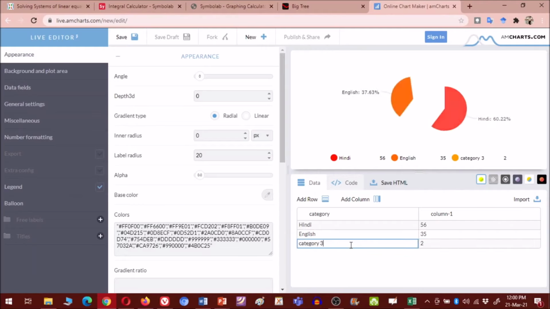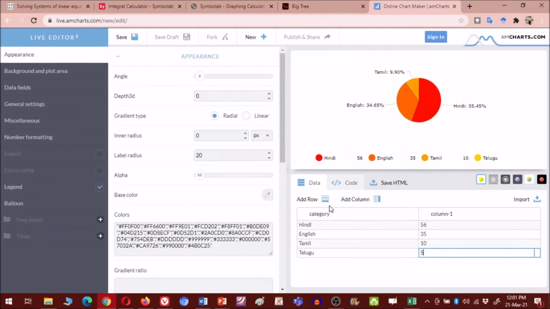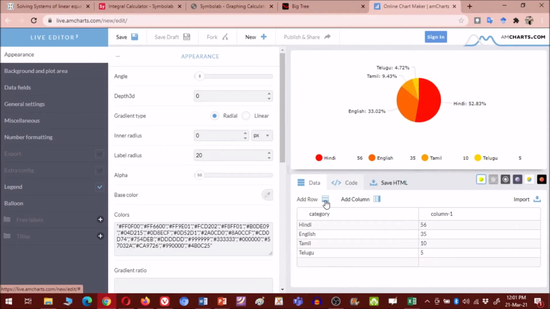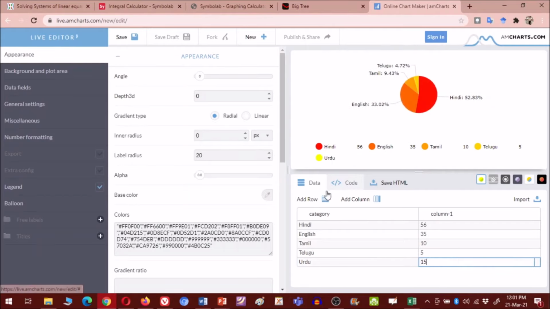suppose there are 35. Then let me add Hindi, English, say Tamil, 10. Because I want more, I will add a row. You can add a row. So Tamil, then you can have Telugu, say 5, then add a row. Let us take the Urdu language. Urdu newspaper, say 15. So I have created these 5.